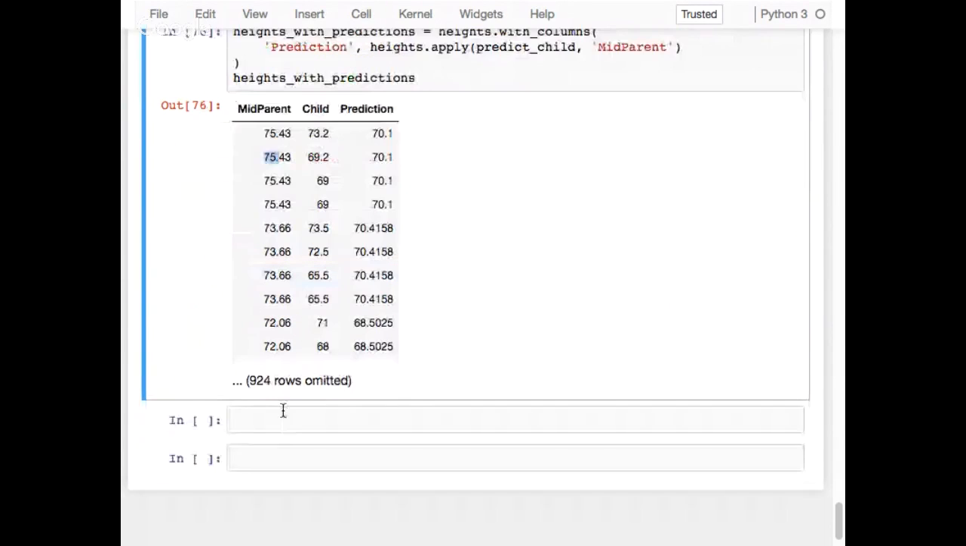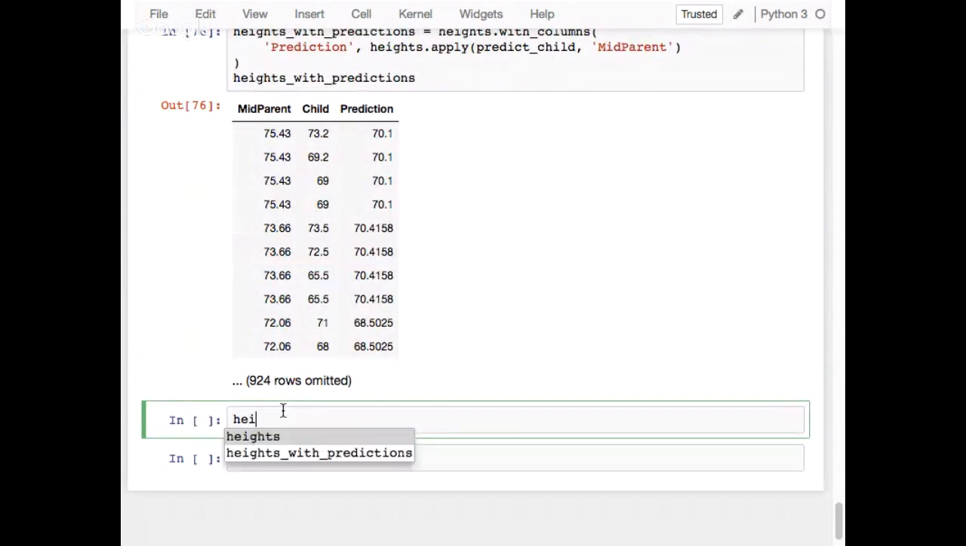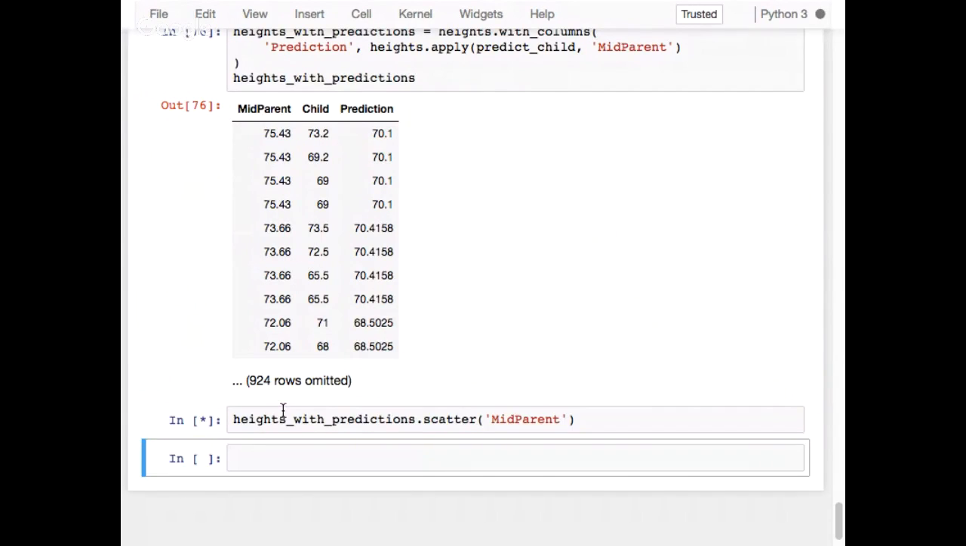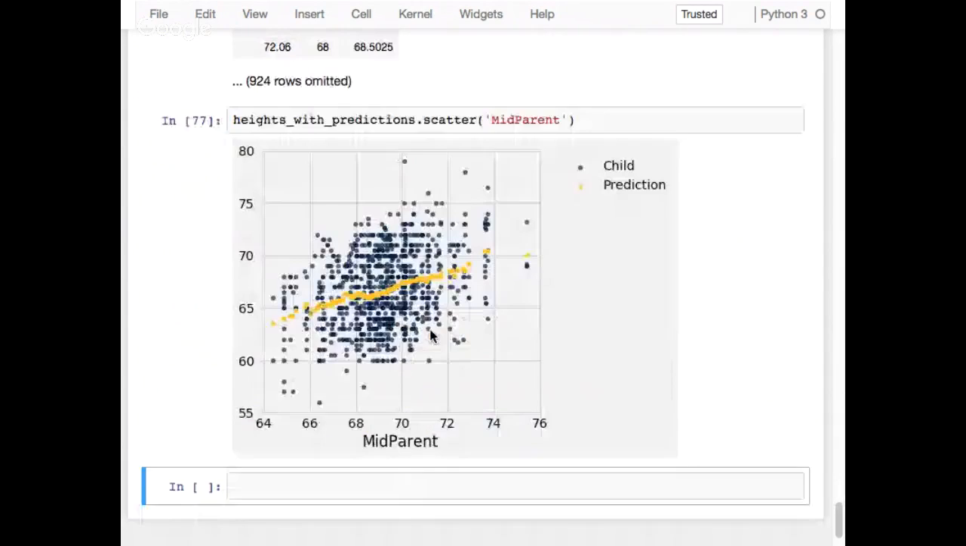And I can make a scatter plot to look at my predictions. Heights with predictions, I'll scatter midparent. And you can see here that the way that I do my predictions kind of looks like it follows this line going upward. So it does look like, to make a good prediction, as my midparent height goes up, my child height will also go up.